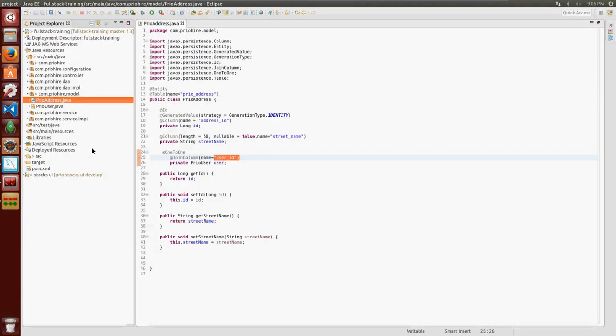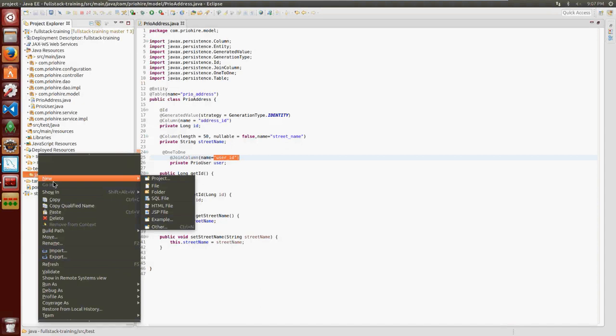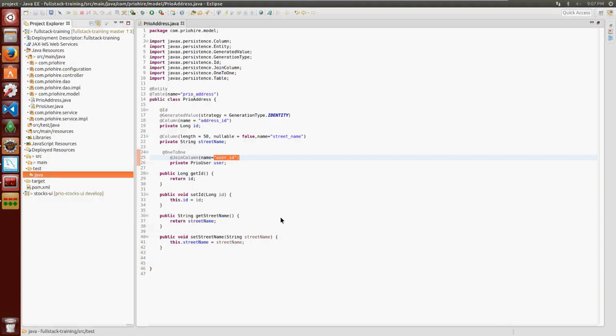So today we are going to talk about how to generate the SQL script automatically by using the entity objects configuration and mapping. Here I'm going over the source test Java. Because this is script generation, you don't need to keep it in the mainline code. That's why I'm keeping it in the test folder.